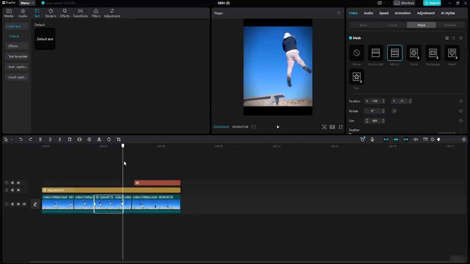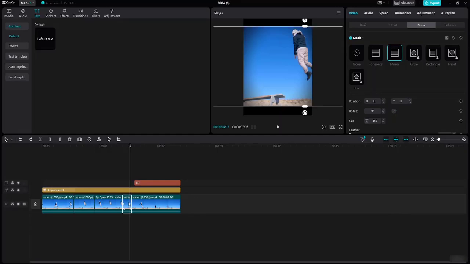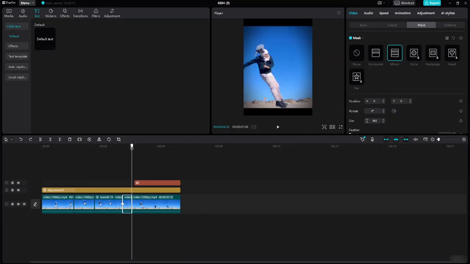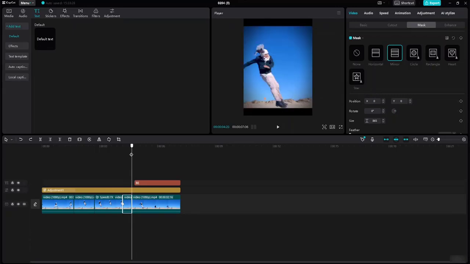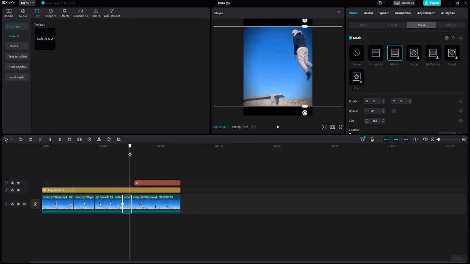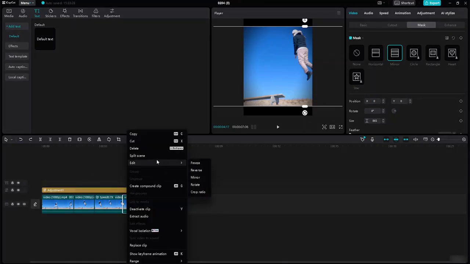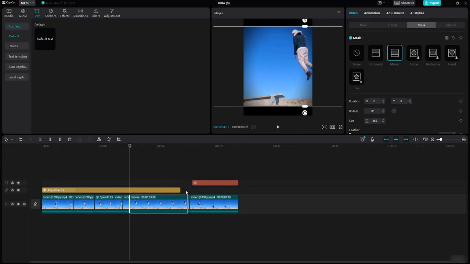So let's come to this point, and from here what you can do is just add a freezing frame. Okay, so instead of this one, let's come here and add a freezing frame. Now over here, as you can see, you can just right click, go to edit, and click on freeze frame.